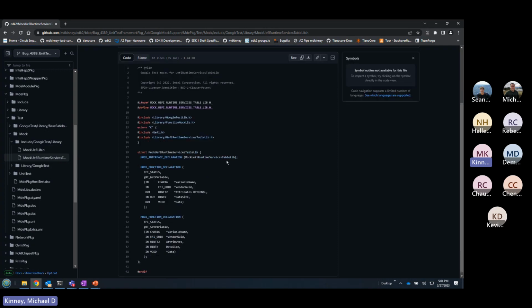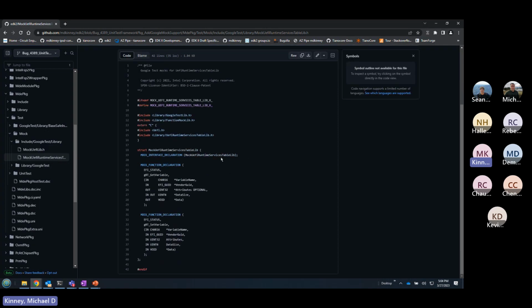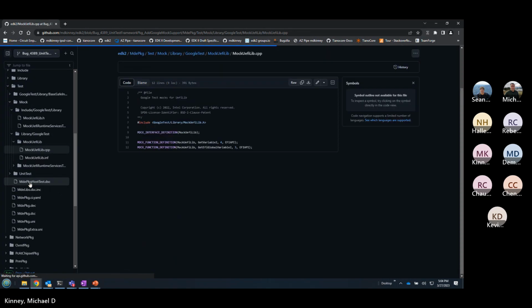And then for the runtime services table, here's the one that does that, maybe for GetVariable and SetVariable is what they've got here. And that's the name of that. So the examples of this, the CPP file associated with this is very small. Okay, so there's that .h file, and then there's the CPP file.